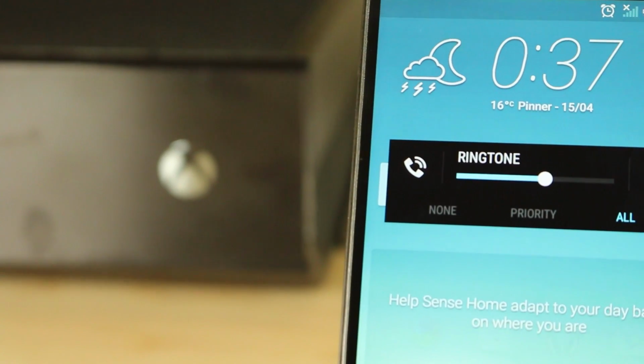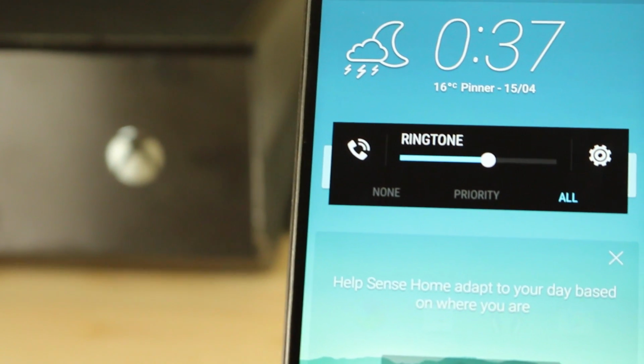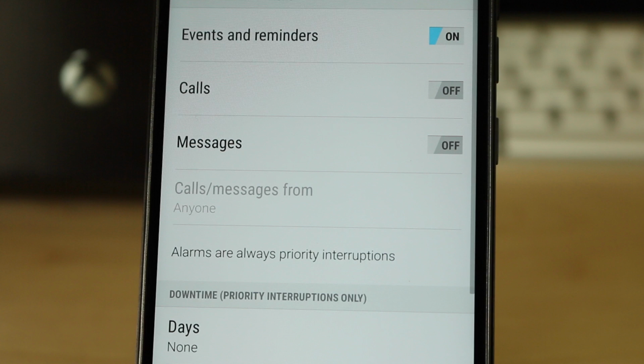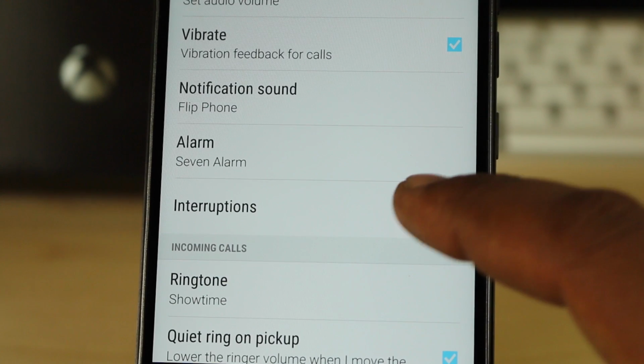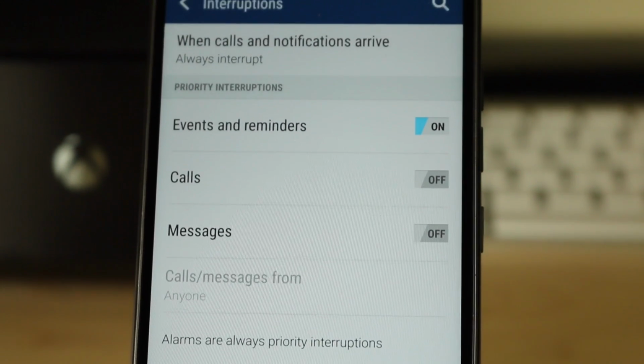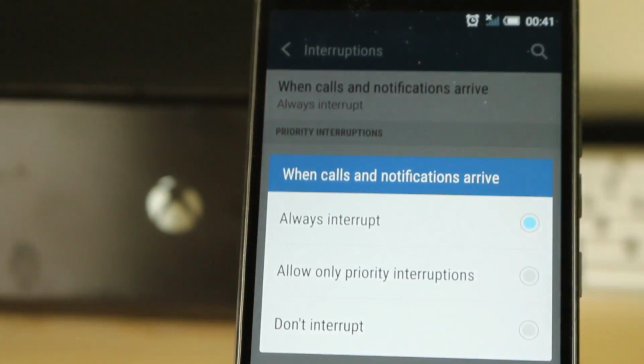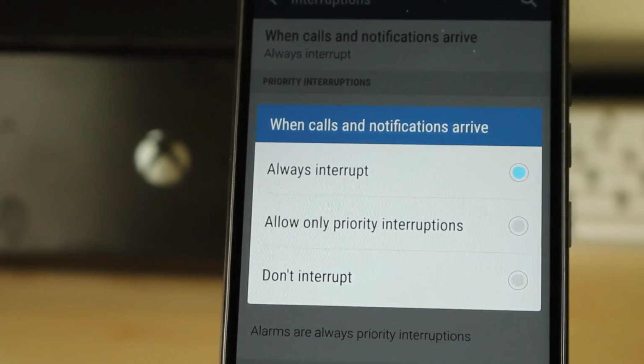In Sense 7, when you hit the volume button, it has options for interruptions: none, priority or all. But it's worth noting that when you select none, it really means none, not even your alarm, as alarms are now classified as priority interruptions. Through the settings, you can customize whether event reminders, calls and messages count as priority as well, and also drill down on individual apps and whether they are classified as priority interruptions or not.